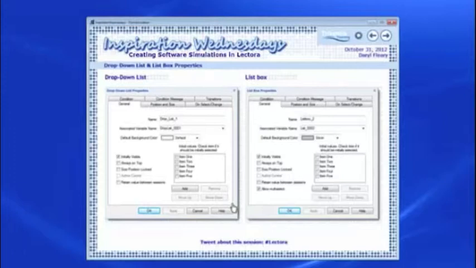Okay, so a couple unique things here. The other thing you can do is you can indicate which of these, if any, is initially selected when that drop-down list or list box first appears. And with a list box, you can allow it to be multi-select. So this would be equivalent to a multiple choice question in a drop list. This would be equivalent to a multiple choice question with multiple correct answers in a list box.